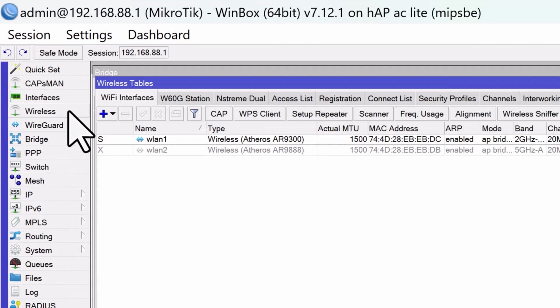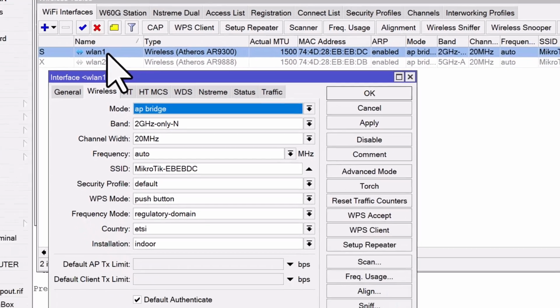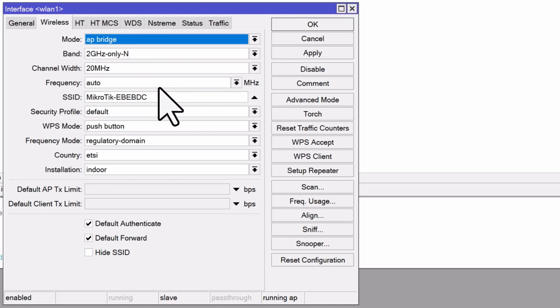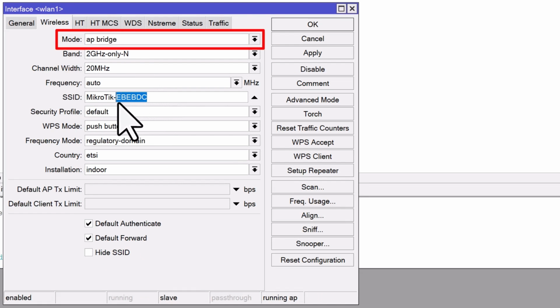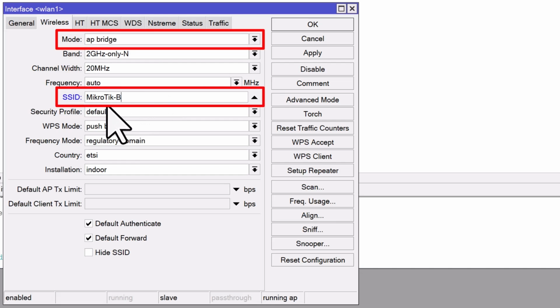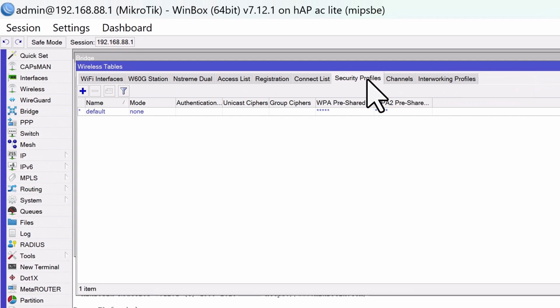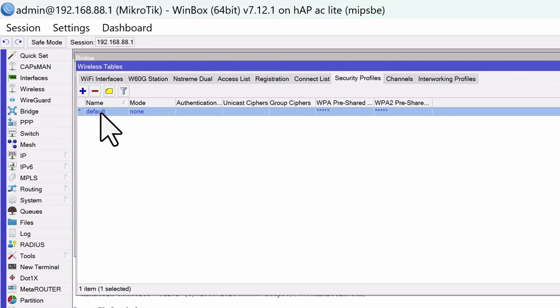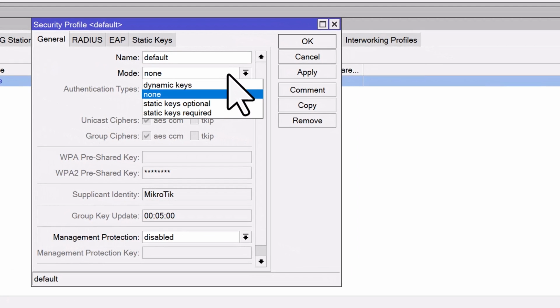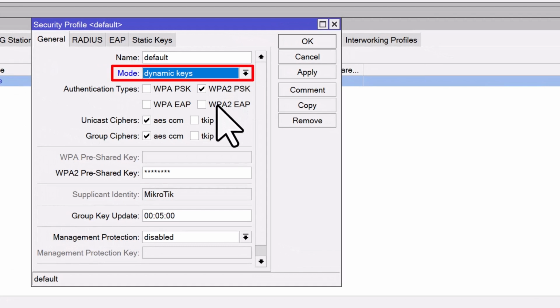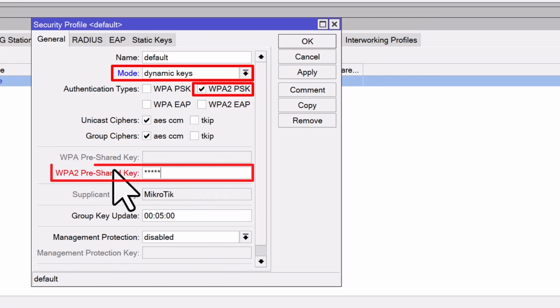Open the wireless menu and double-click on the wireless interface. On the wireless tab, set the mode to AP Bridge, set the SSID and enable the Hide SSID option. We will leave other settings as they are and explore wireless in more detail in our upcoming tutorial. On the Security Profiles tab, click on the default profile and set the mode to Dynamic Keys, the authentication types to WPA2, and set the pre-shared key.